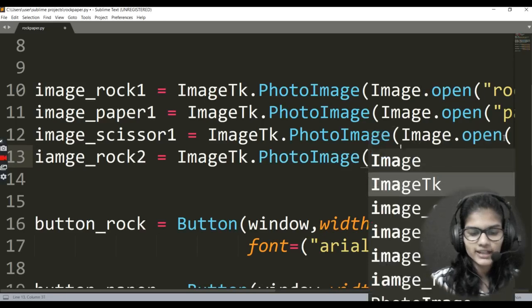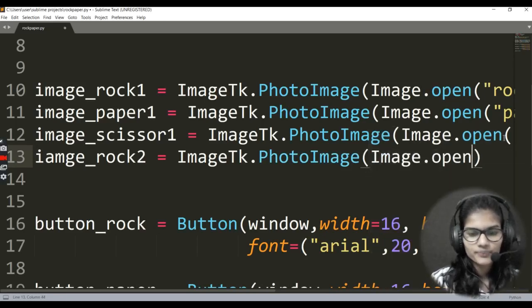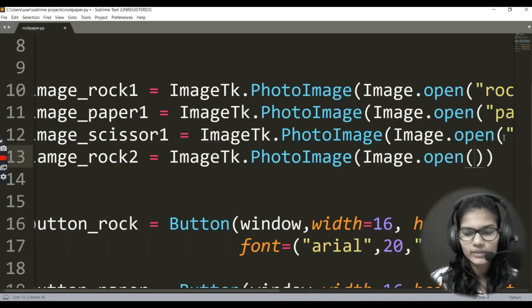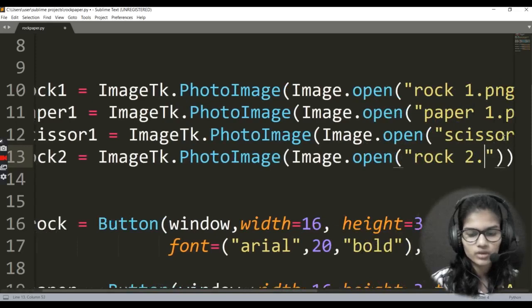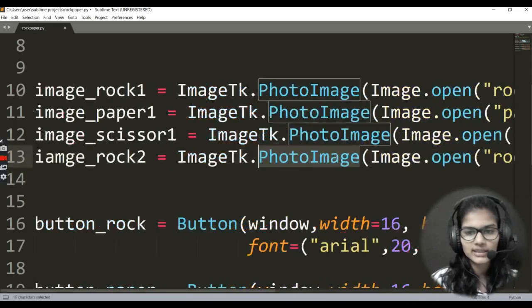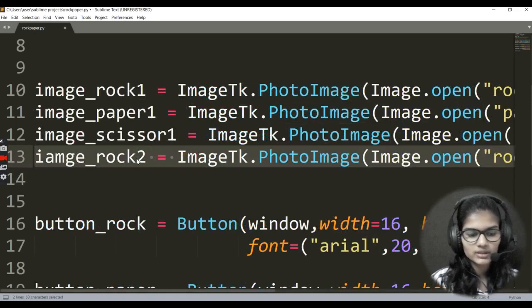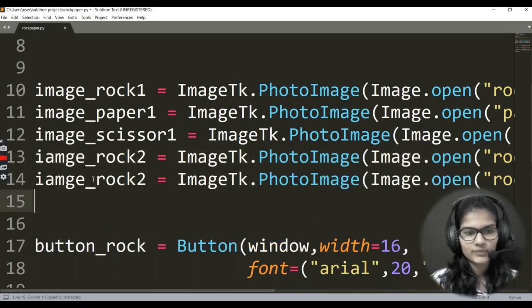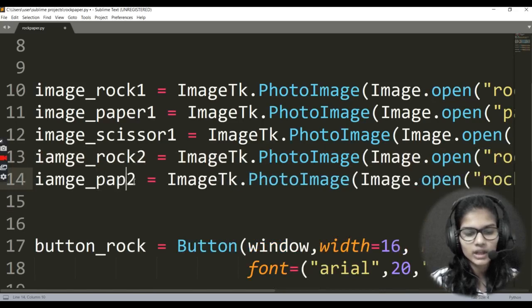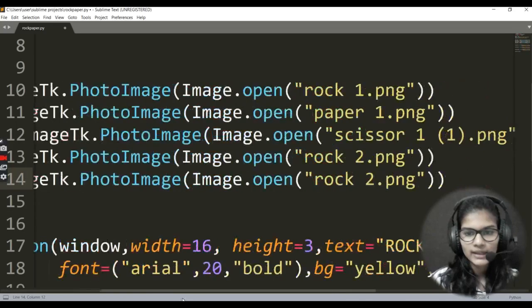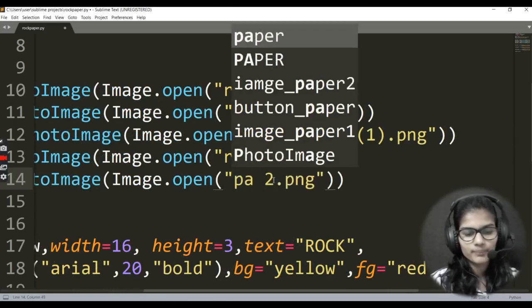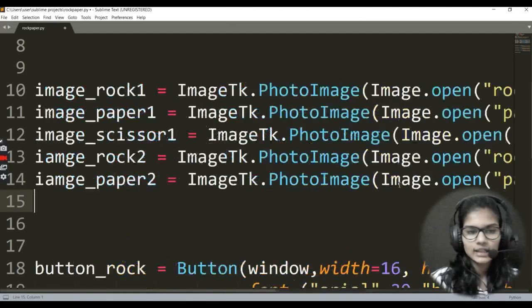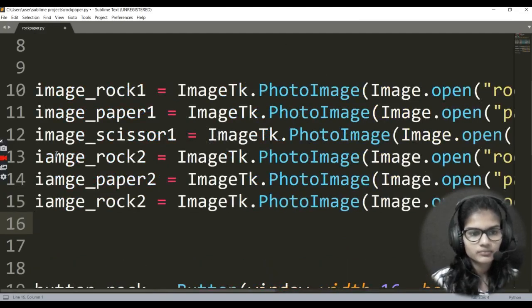So PhotoImage, into the bracket, it would be image.open. And now the name of the image that I'm trying to open is rock2.png. Now just copy this whole line and paste it here, and I would only change the name. Instead of rock, I would put paper, and the name for my png file as well. So here it would be paper, like this. Come to the next line and do Control plus V.